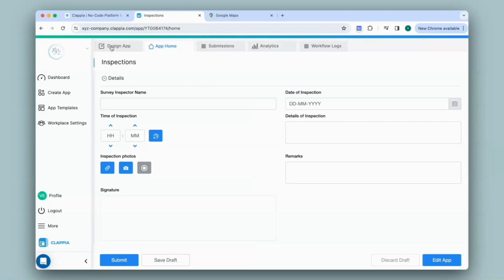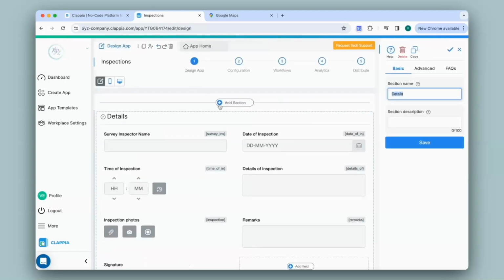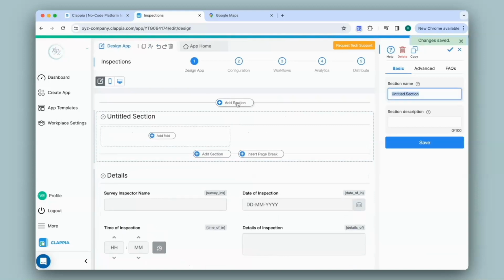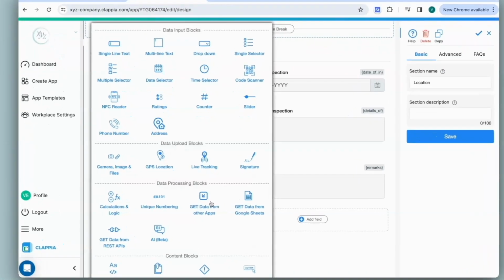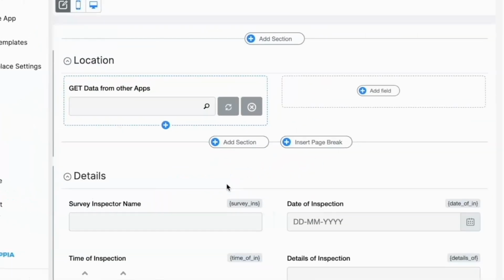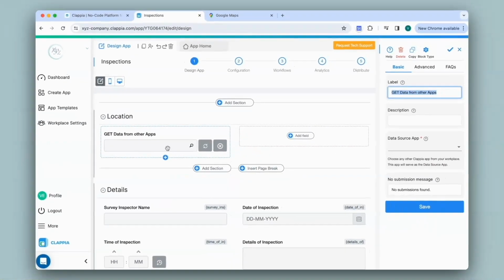To do that, I'll go to the design app. You can see all the earlier fields. I'll add a new section so that you get a better understanding. Here I'll just name the section as location. And now for the user to select the area, just like the one maintained in the area master, I can use the get data from other apps block. This block is useful to extract data from any app in your workspace. On the right hand panel, you can configure this block.